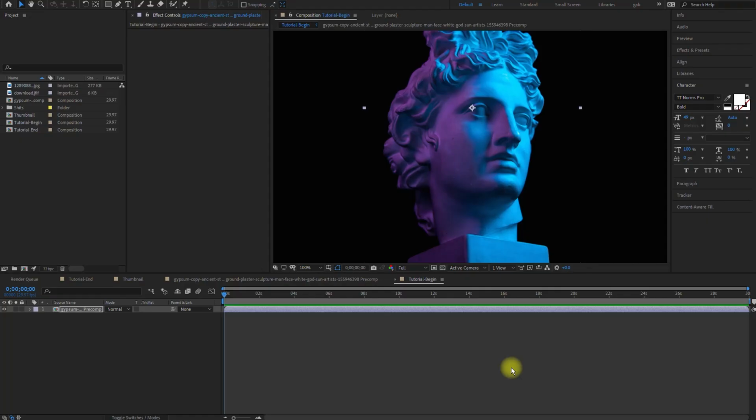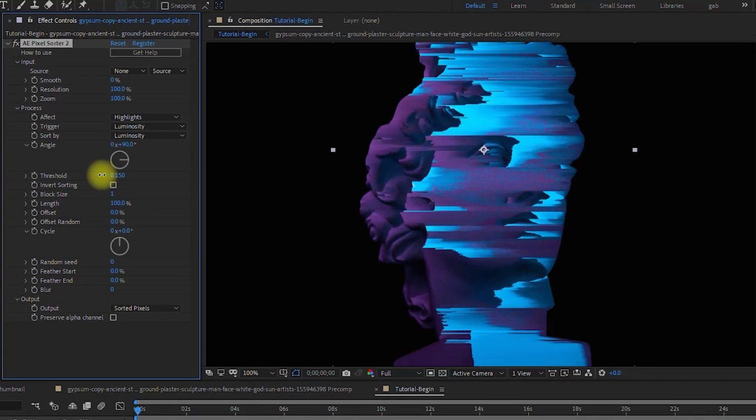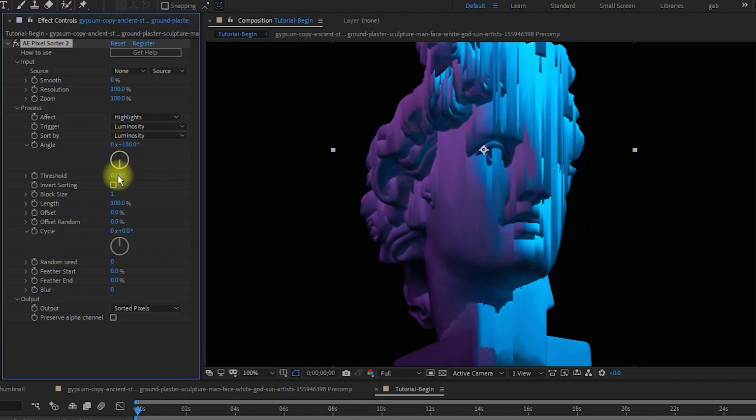Let's jump into After Effects, where I've already imported a photo that has a strong lighting direction. Let's apply AE Pixel Sorter to the image and adjust the threshold and angle. We also want to work in the darker areas of the image, so let's change the effect setting to shadows.